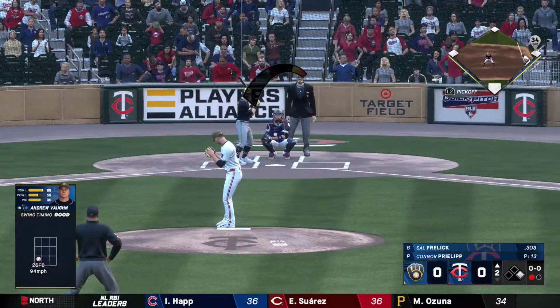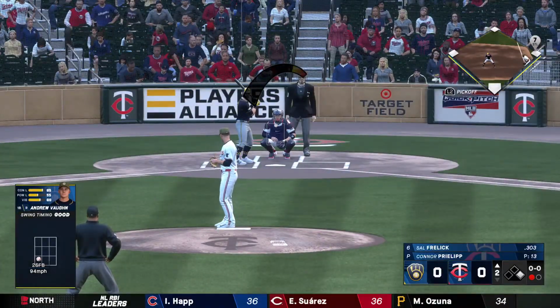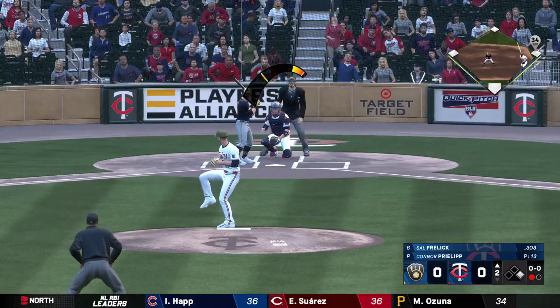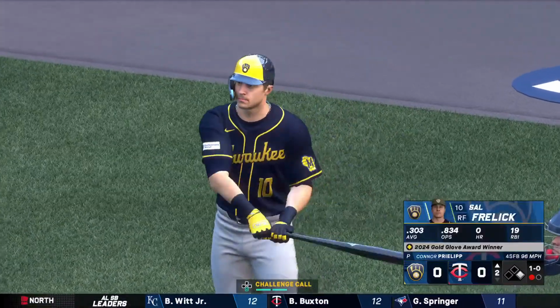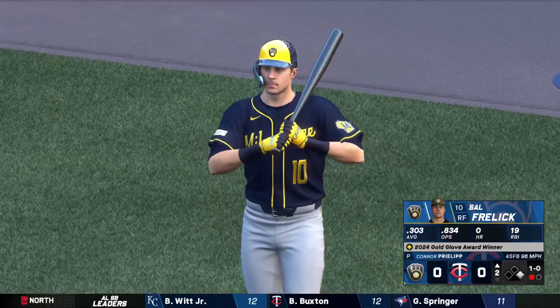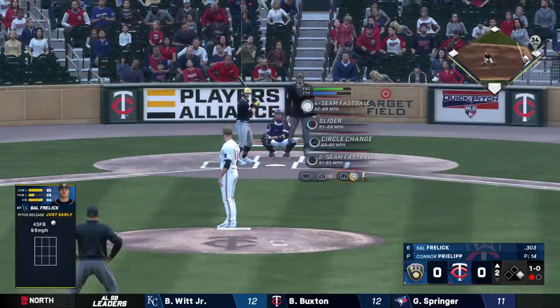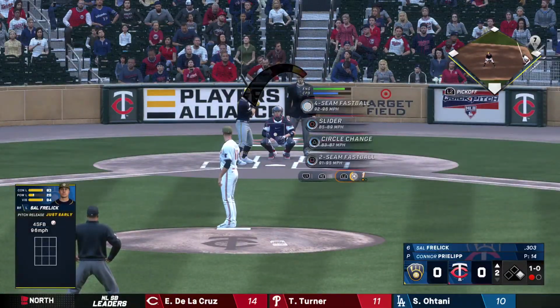And I always talk about it. Get a knock in your first at bat. It just makes your confidence at such a higher level for the potential of having a big night. Sal Frelick in the box here. Lets that one go for a ball. Four-seam fastball. Low inside.